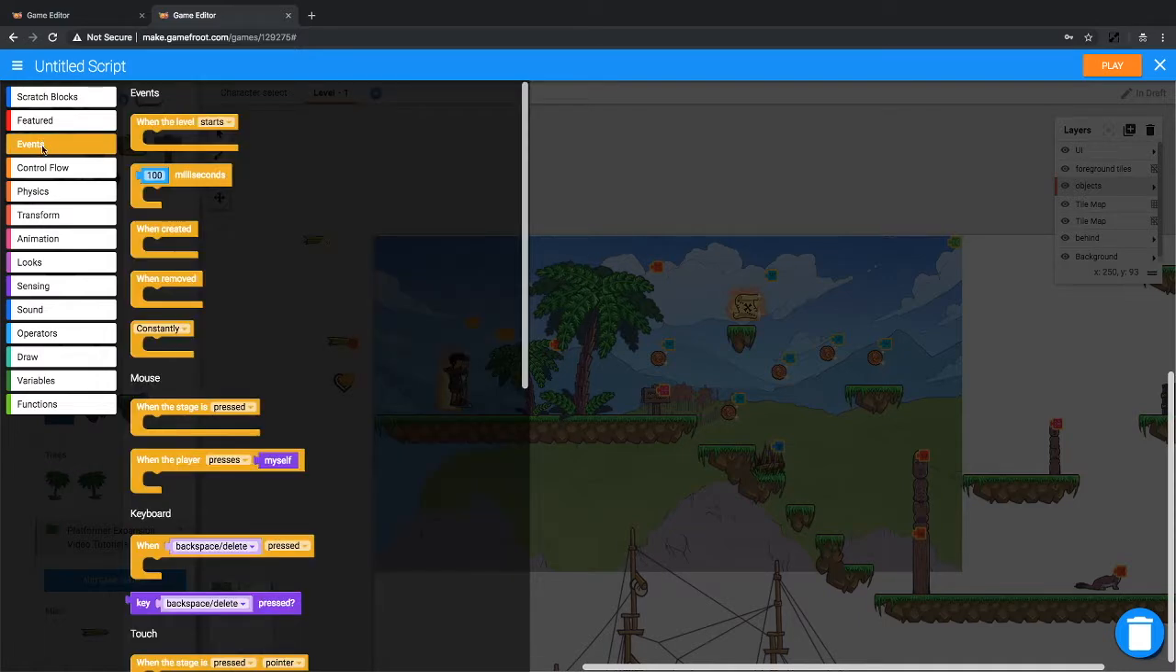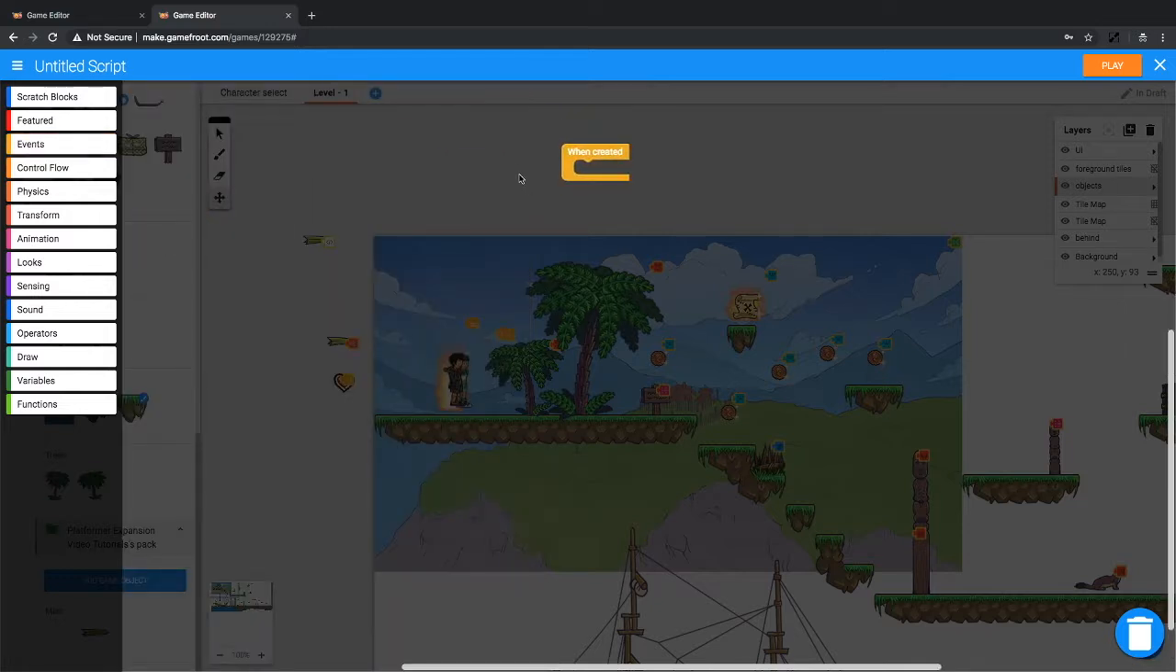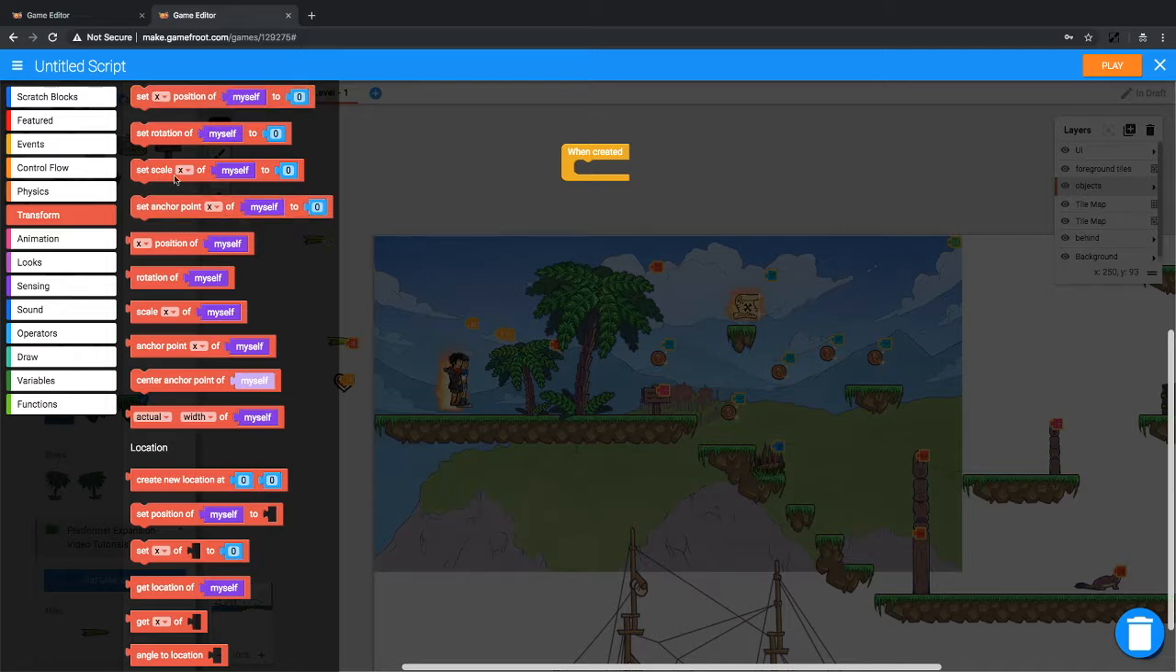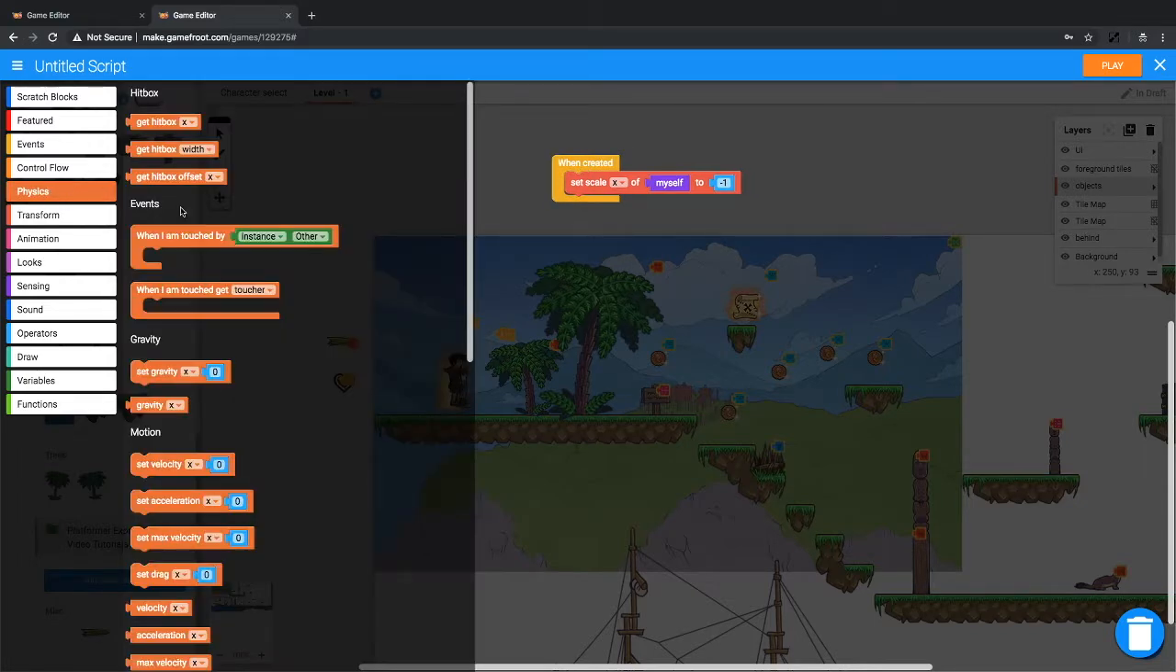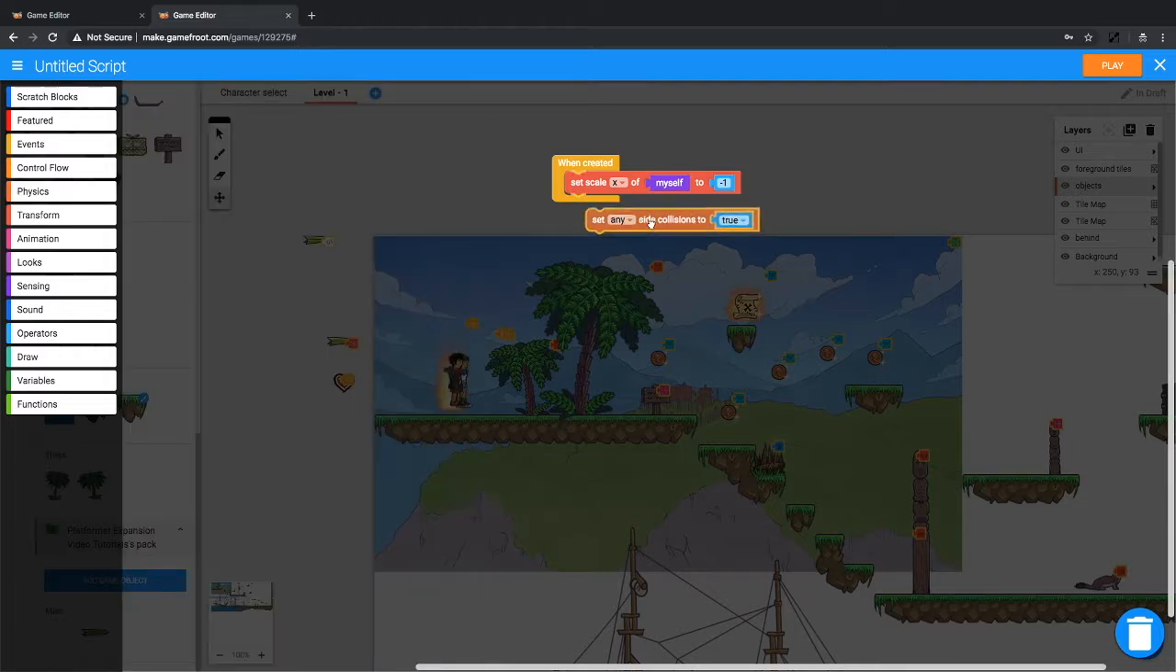First of all, we want it to face to the left. We want that to happen when it's created. So we will go to transform and use set scale X. And remember, -1 will flip it the opposite way. We also want it to not collide with anything. So from physics under collisions, we want set any side collisions to false.